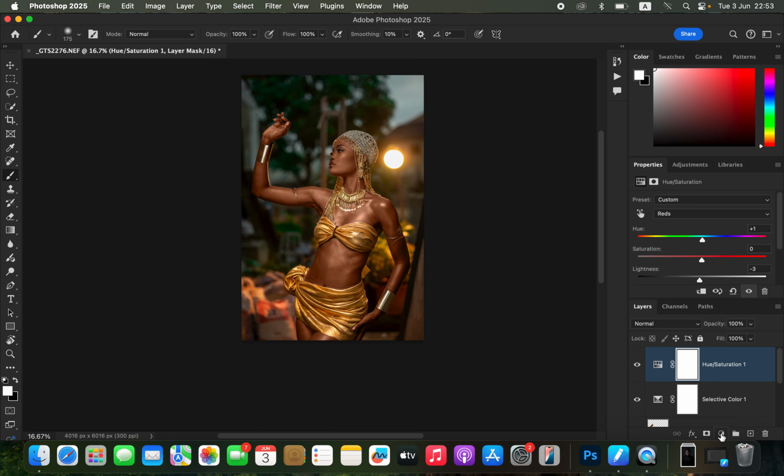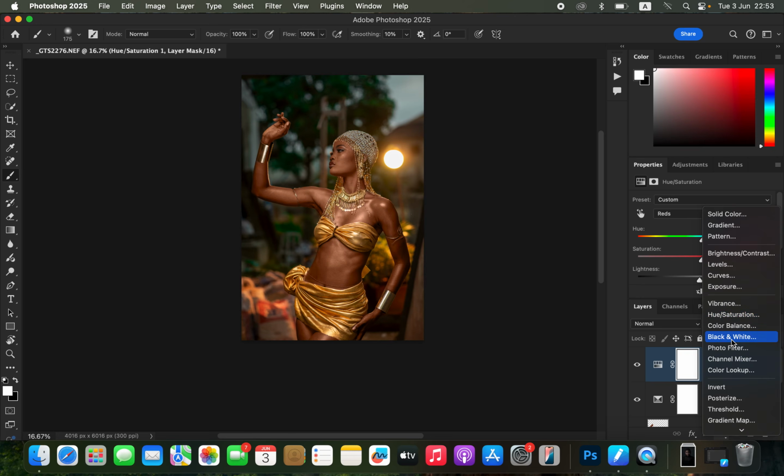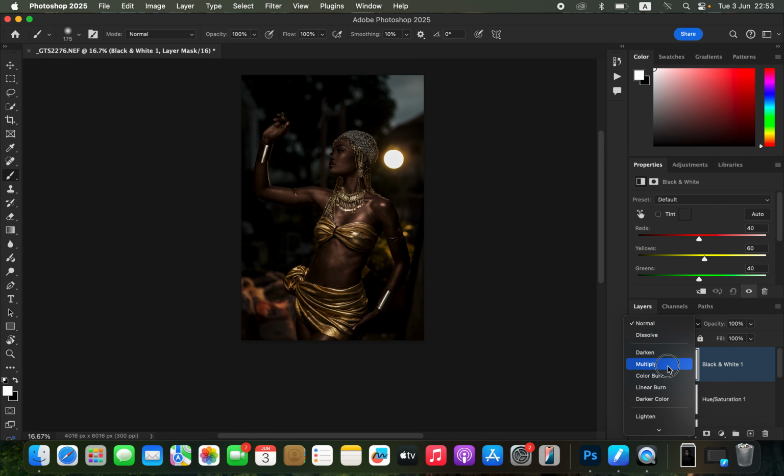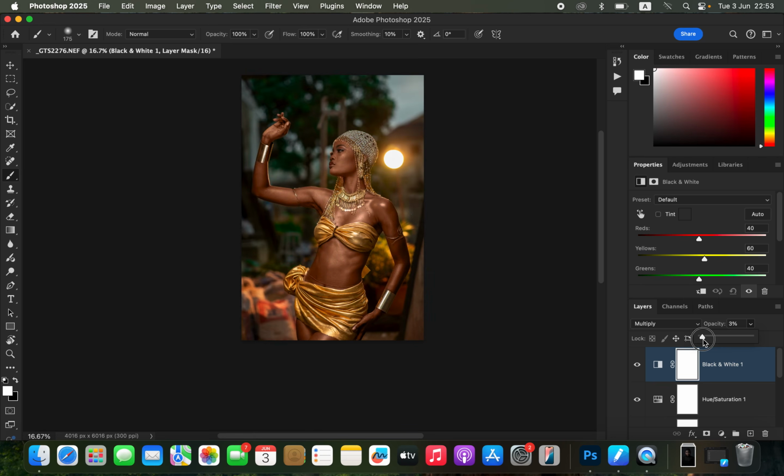So we are going to create a black and white adjustment layer to add more contrast into the skin tone of the subject. So create it and change the blend mode from normal to multiply and reduce the opacity so that it can look a little bit natural and realistic. So we are done working on the skin, and for the next step we just want to slightly manipulate or play around with the colors in the background.